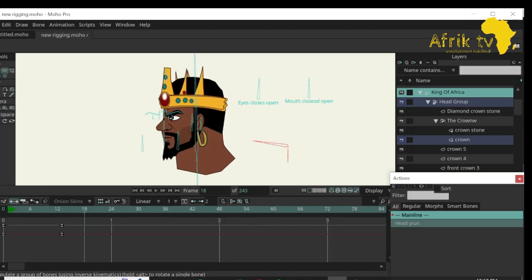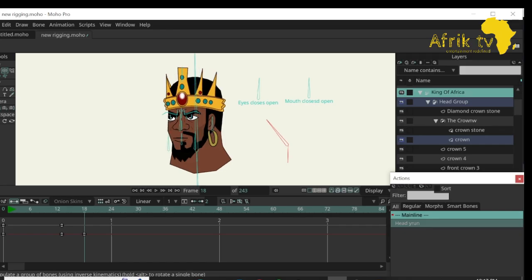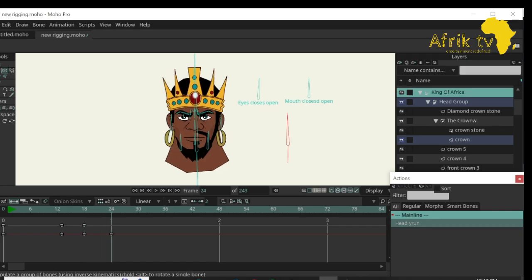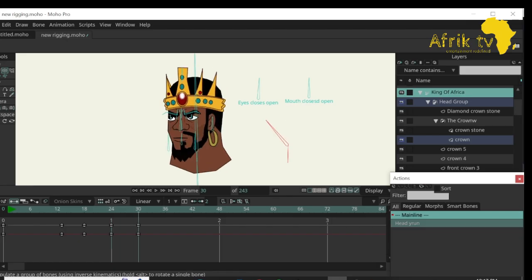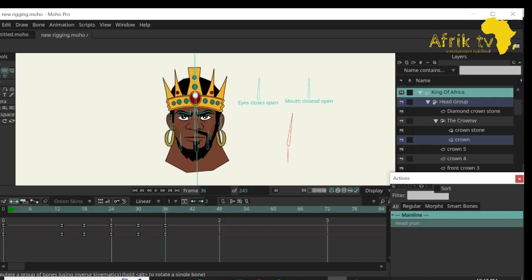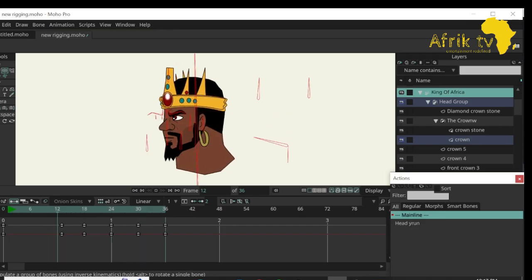We get back to frame 18. We turn a bit like this. We get to frame 24, and then we turn like this. Back to frame 27. Turn like this. Back to frame 20. Turn like this. You might just want to end it at frame 36. So just have this, right?